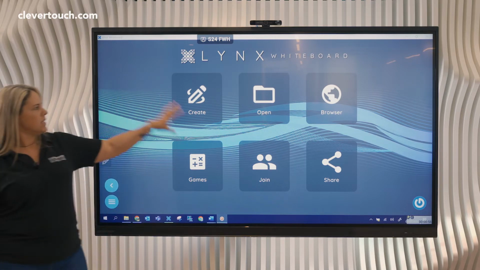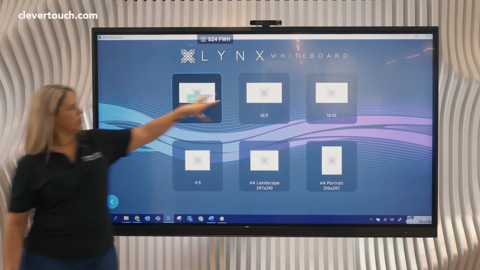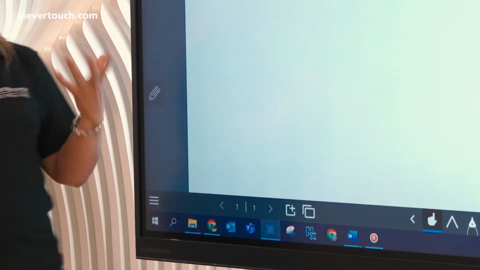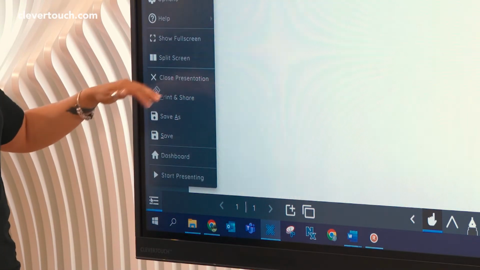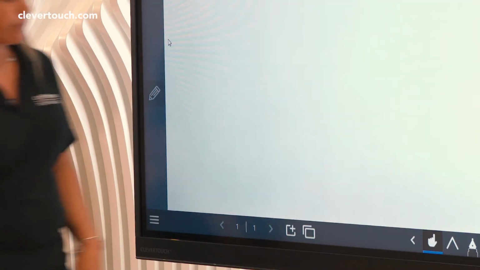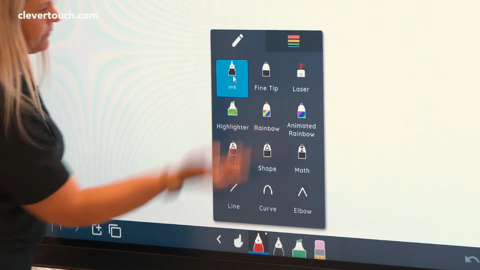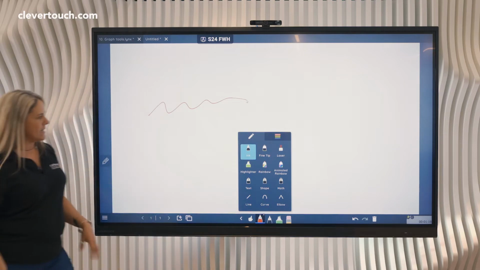When you open the dashboard here, you can go to create, you can choose what setting you want. I normally just go to the default, and when I go onto the create, it just opens a nice big blank screen for me. So straight away I can pick up one of my pens, maybe the ink, and I can start writing on it, jotting down my ideas and things.